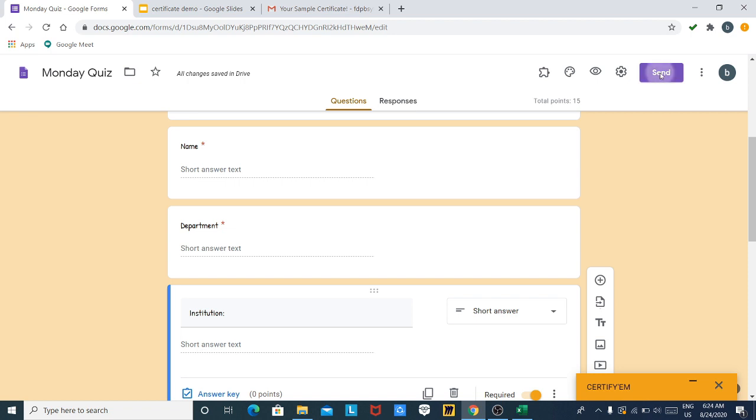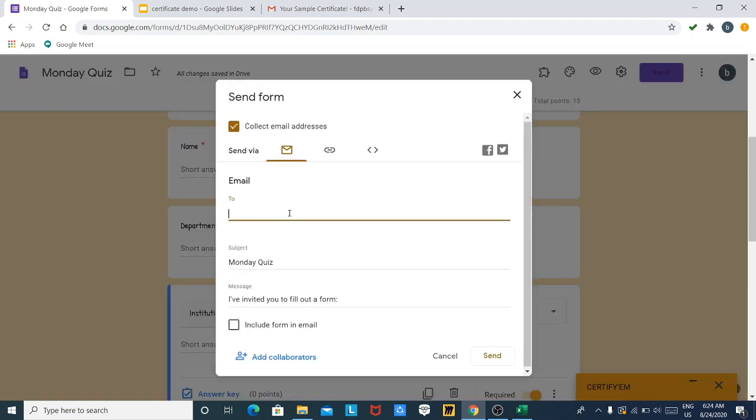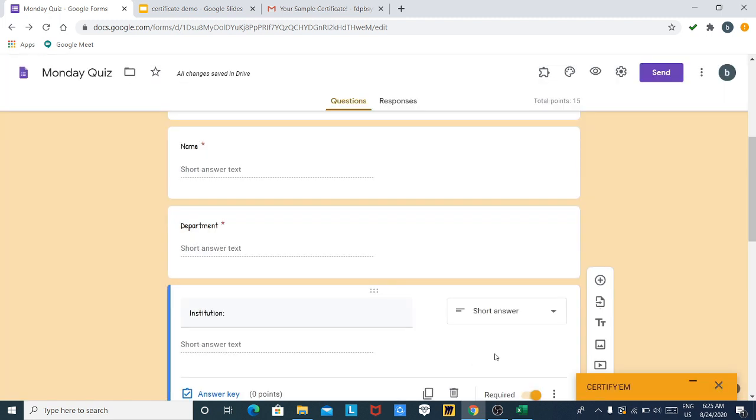Click on the Send button. I'm inviting my student Mukul Dikshit. I'm entering his mail ID, dikshitmukul01@gmail.com. Then click on Send. So whenever he opens his email, answers the quiz, and if he gets passing marks, he will get the certificate.